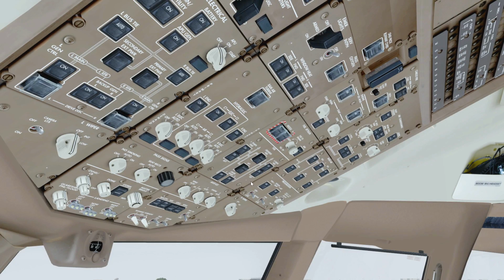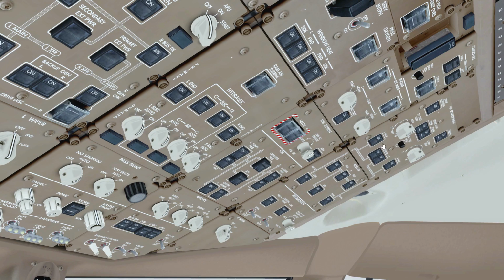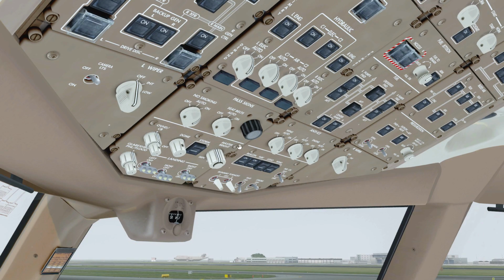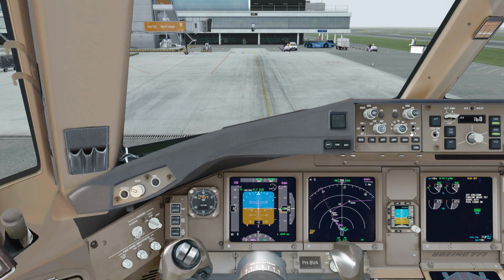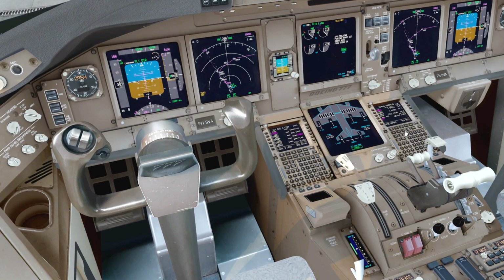And the fuel pumps are looking good, and the PEX are also looking good. It might take a while for the PEX to actually turn on once the engines have started up. That's okay. I'm just gonna turn on the taxi lights, and that's basically it for the overhead panel. Just gonna turn on TCAS, and we're gonna set the flaps to 15 for departure.